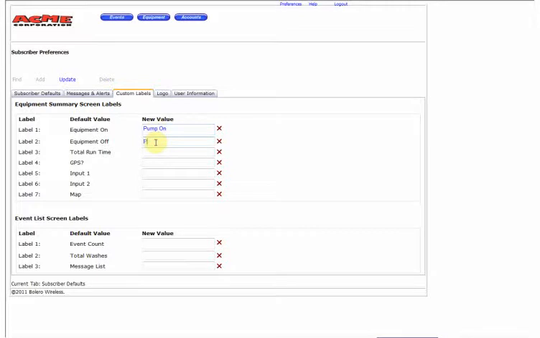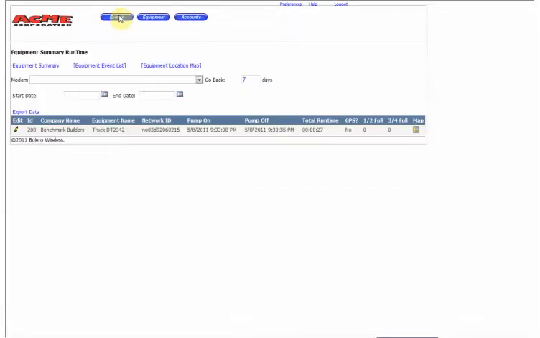Change equipment on and off to pump on and off. Input 1 to half full. Input 2 to 3/4 full. Click the Update link and go to the Equipment Summary List screen. You will notice that the screen is now showing with the new values set.